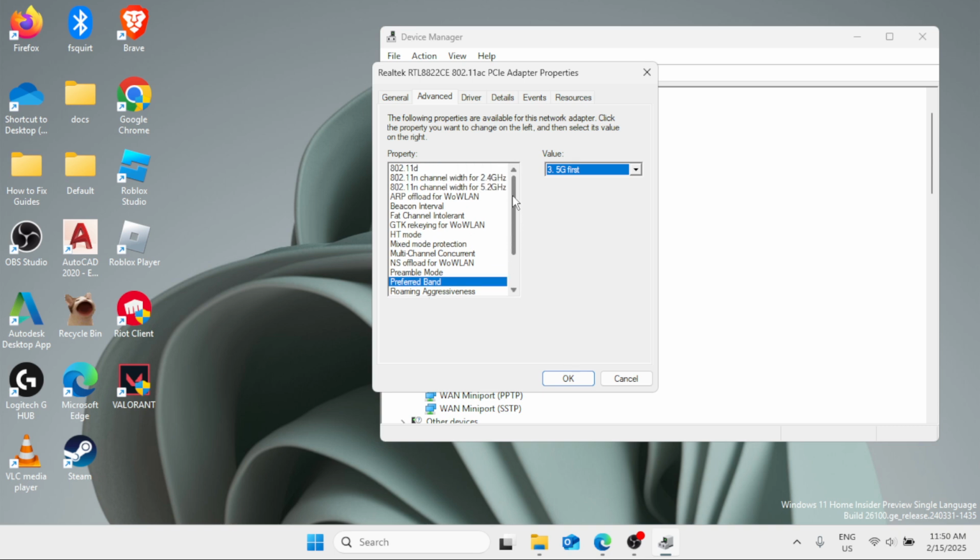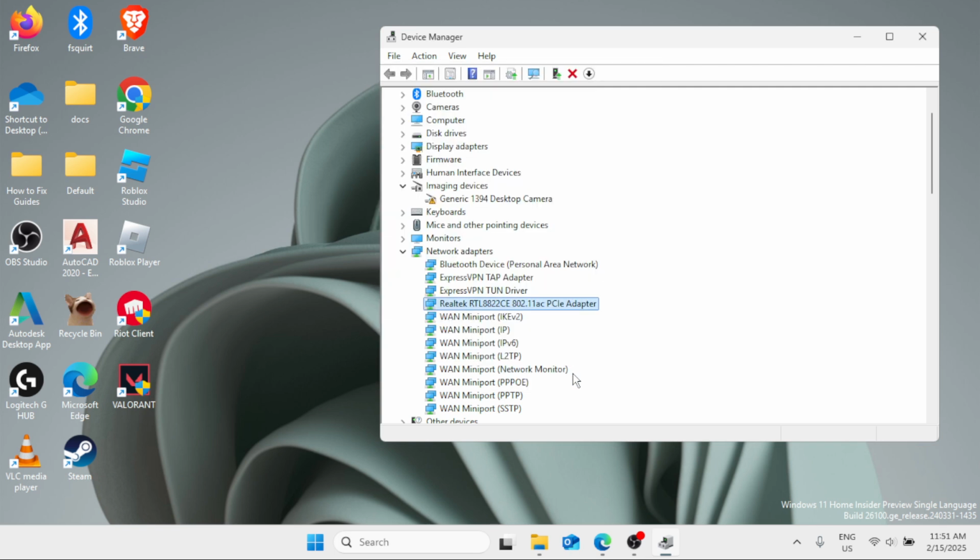Then scroll up. For the channel width for 2.4 gigahertz, make sure this is auto. For the channel width for 5 gigahertz, make sure that this is auto. Now once done, click on OK. Then simply close this window.